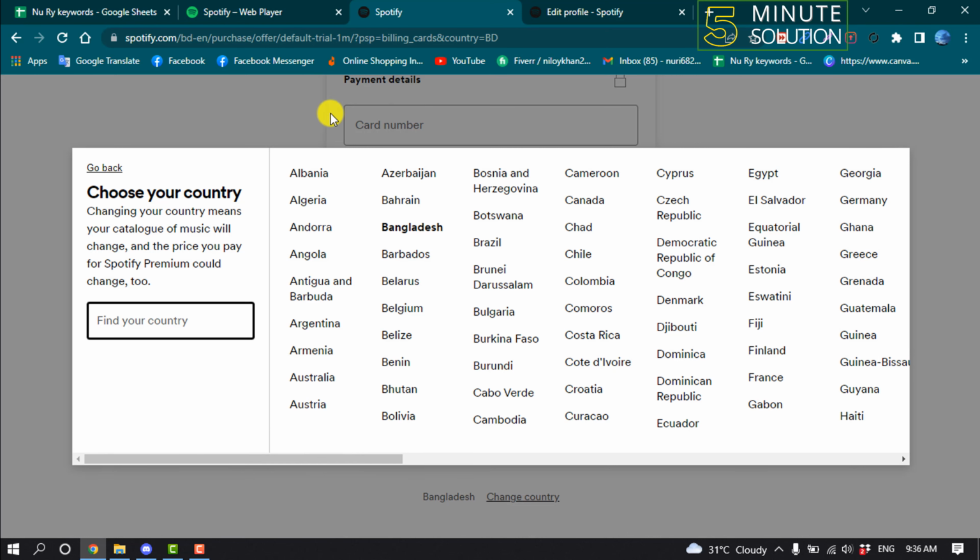So to change your country, you will need to upgrade your Spotify account, and after that you will be able to change your country. So that's how you can do it.